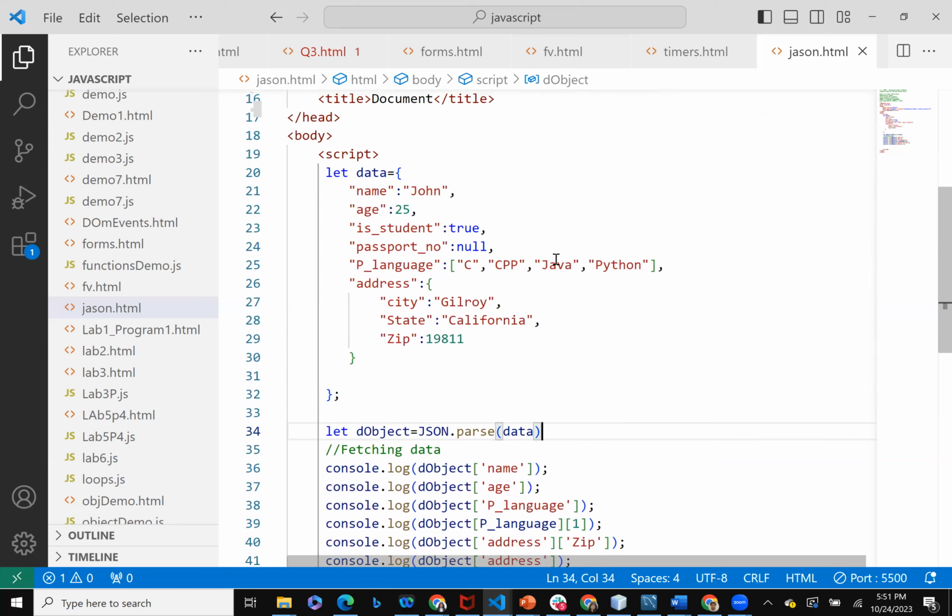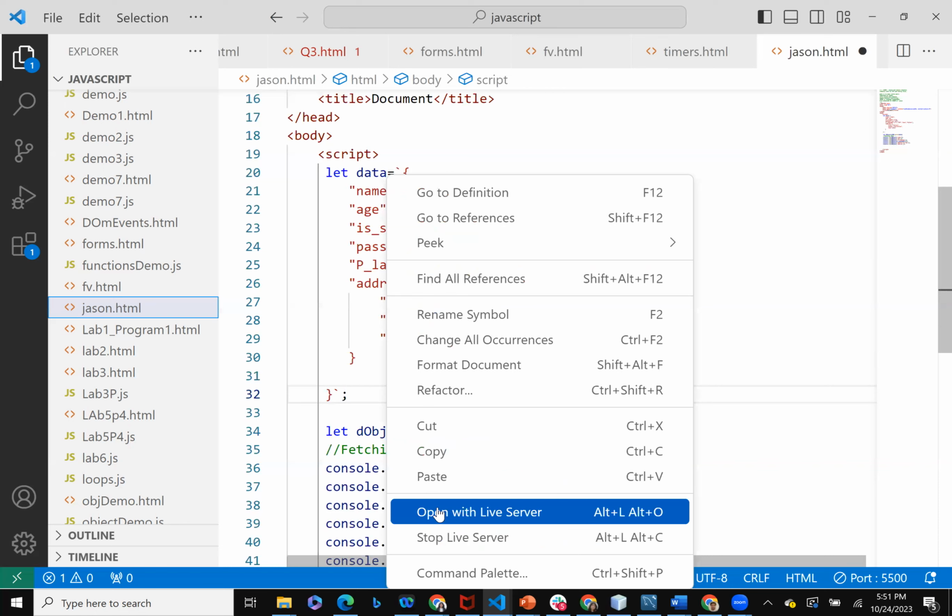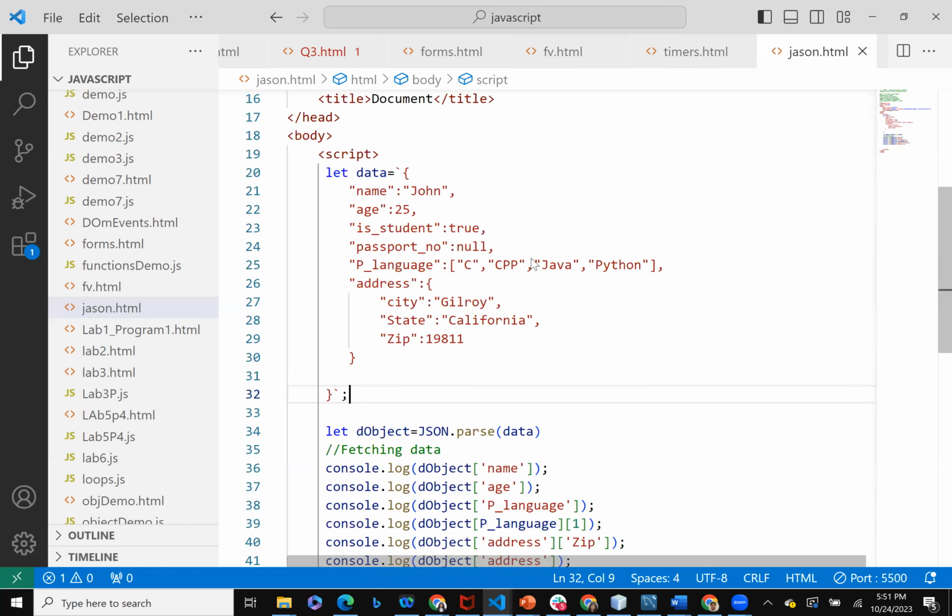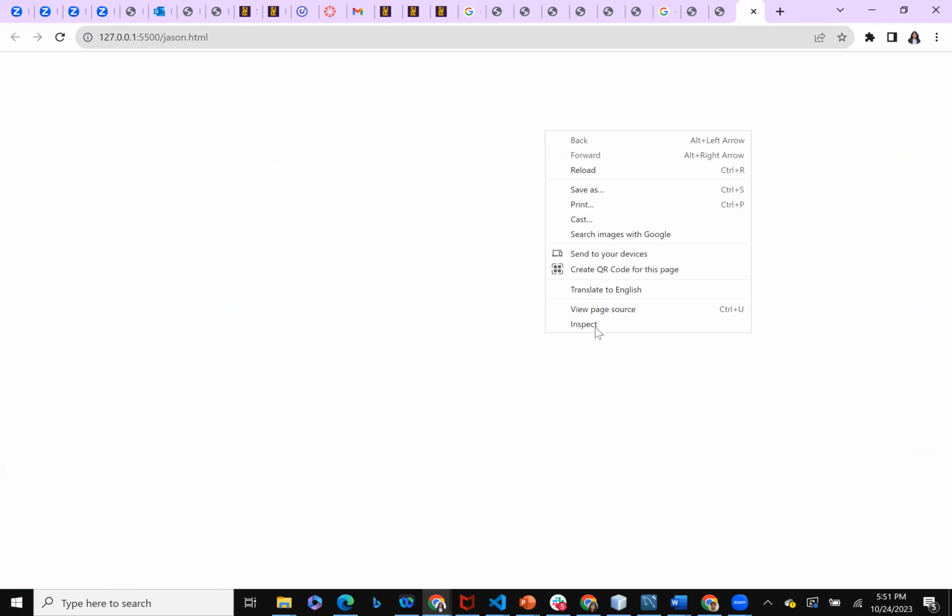Okay, so when you create this, this has to be in the template literal. Okay, let's see. Okay, inspect.